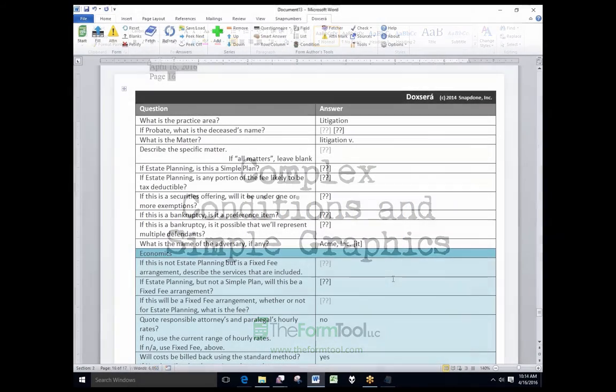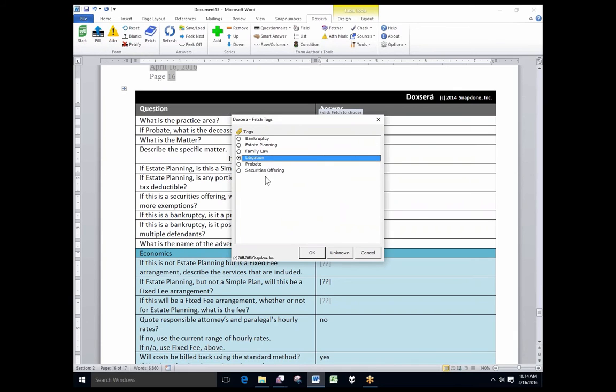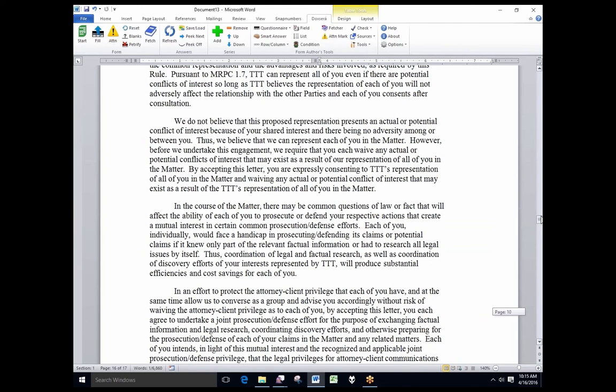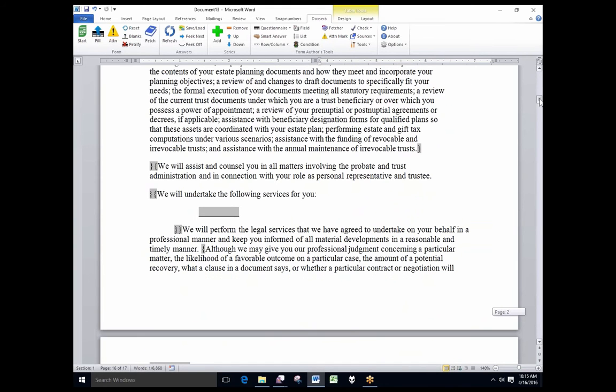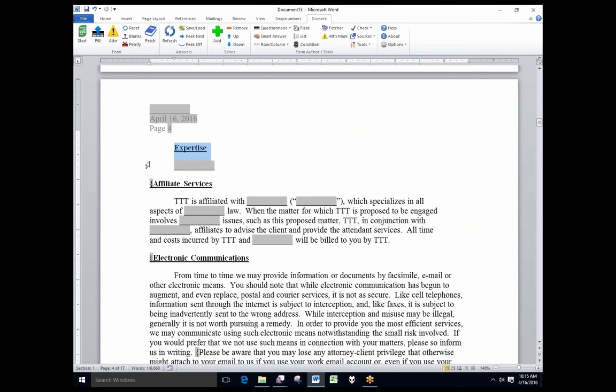Here I have a lengthy representation letter, which is driven mostly by the answer to this first question, which asks me what is the practice area. I choose one of the practice areas available, and up here in the body of the form, I have a slot where I want to insert biographies of the attorneys related to that practice area, here under the Expertise heading.